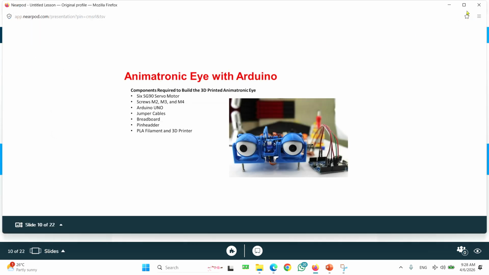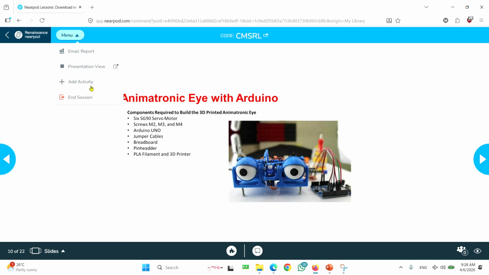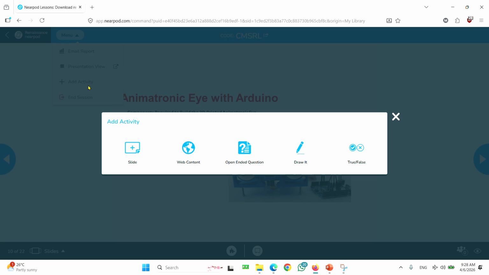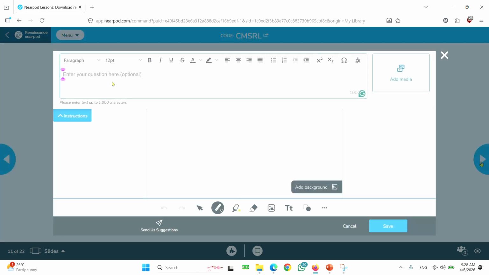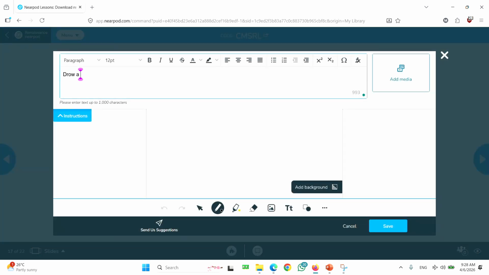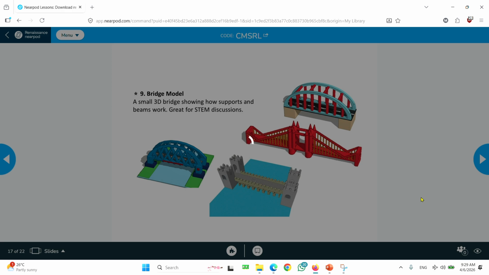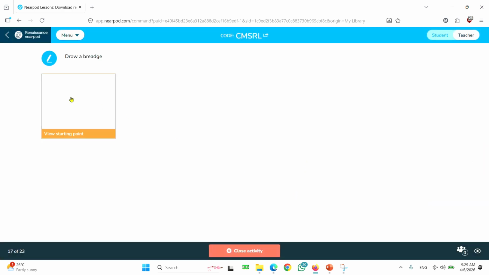In addition, there are several useful options available, such as adding a new activity, sending an email report, or ending the lesson. For example, the drawing tool functions like a whiteboard. You can use it to ask a specific question and set a time limit for students to respond.